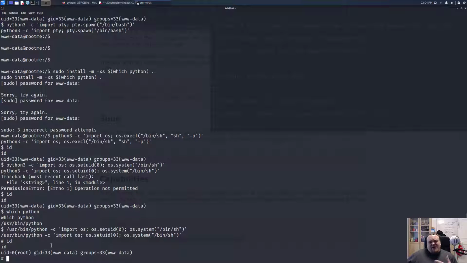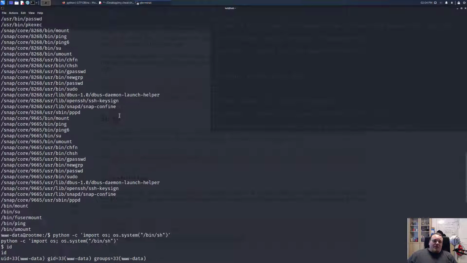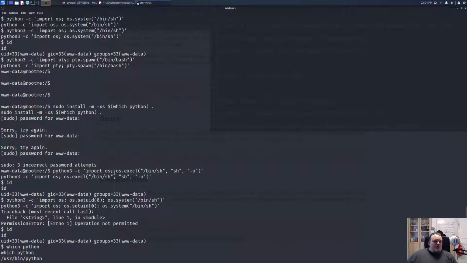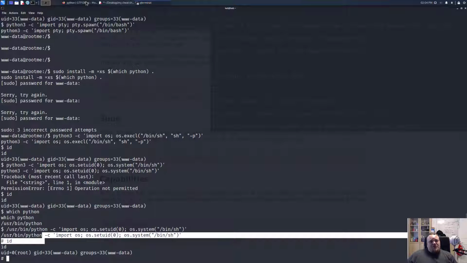So why didn't it work before? Well, basically I didn't use Python. I used Python 3. It's a typical error, because when you go back to the original list, it said Python, it didn't say Python 3. I never thought I executed this with just Python. So I'm pretty sure that it would have worked without me doing the full path. Anyways, this is just how you use GTFOBins.